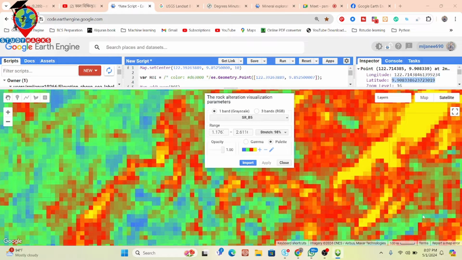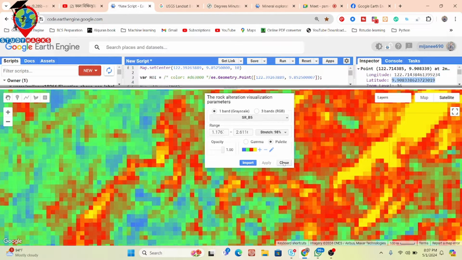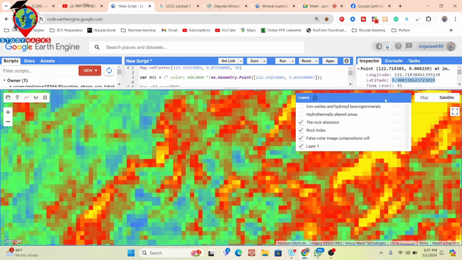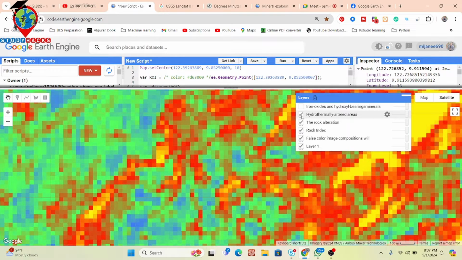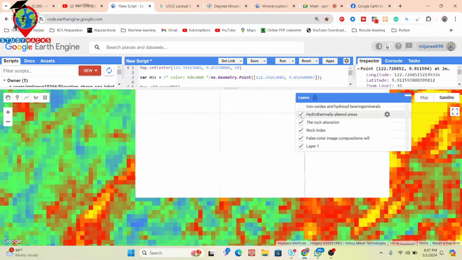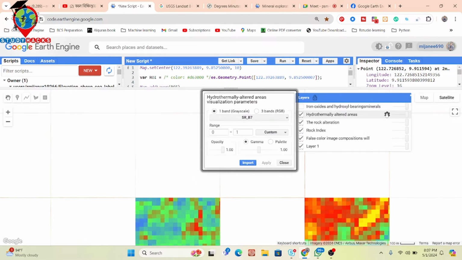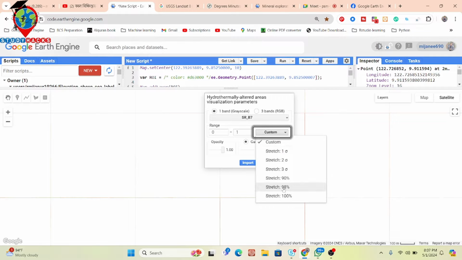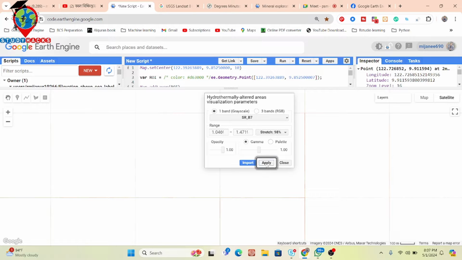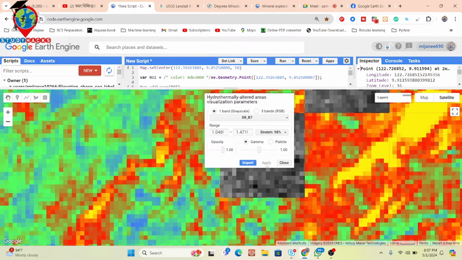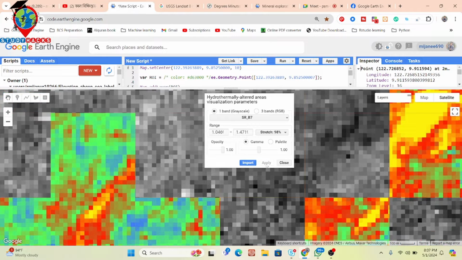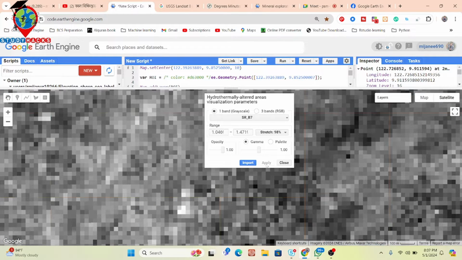Further, I will try one more. Suppose this time I open another way for hydrothermally altered areas. I open it, and it shows this type of thing. But when I want to add the color palette and stretch it to 8%, I apply it. In this step we can find the hydrothermally altered areas.